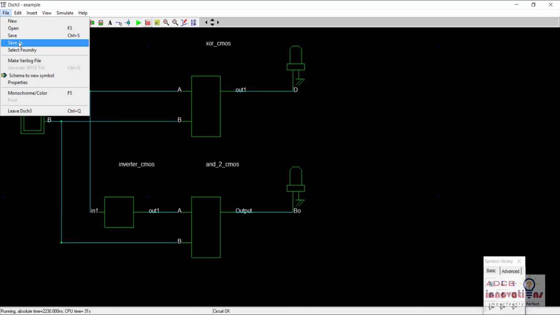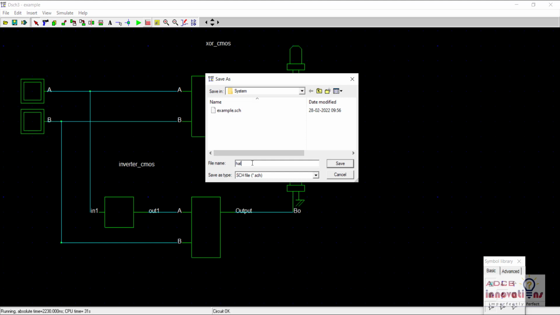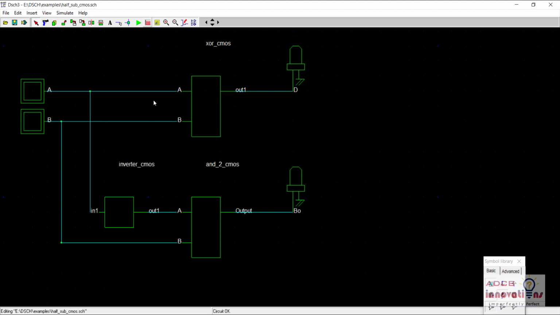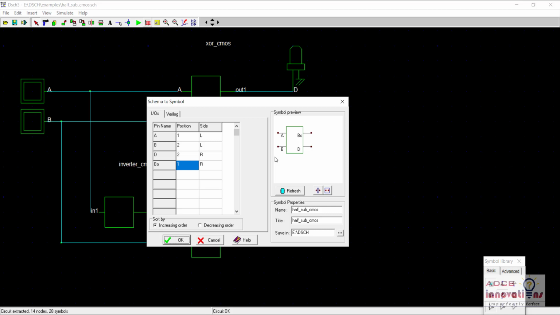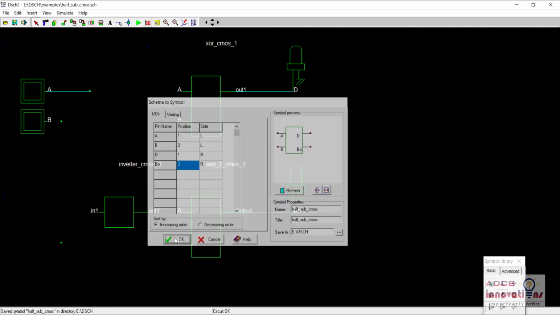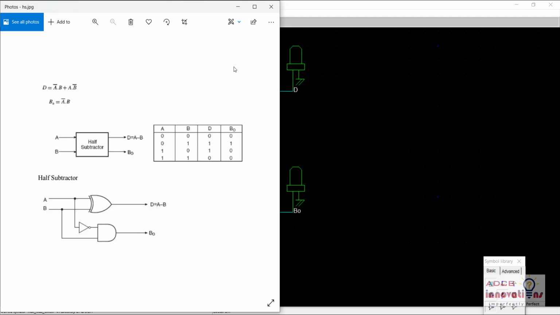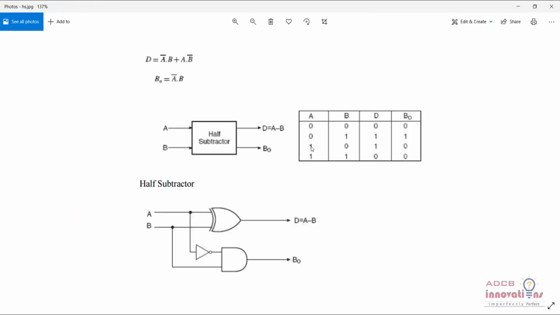Let us save our schematic as half subtractor. Now we will create a symbol for this. Just go to File, schema to new symbol. I need difference above, so I will change the order: A, B, difference and borrow. So it is the half subtractor CMOS symbol. Now you can see here this was the half subtractor.